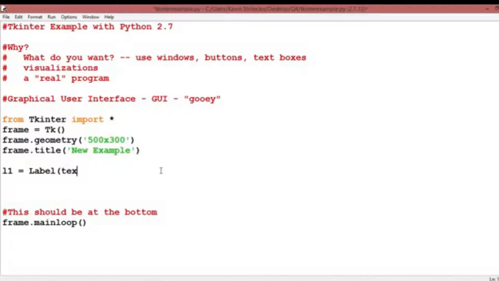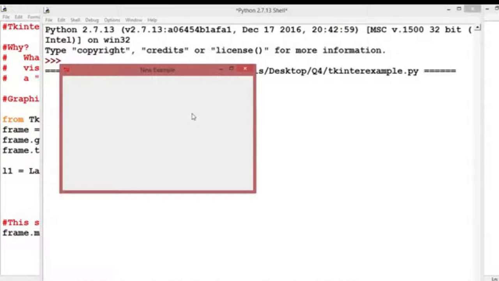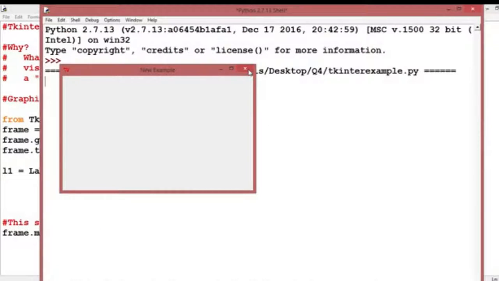We use this a lot for showing instructions. So I might put on here, press the button. There's no button yet, but we'll put one on there. Now I've made it, but it's not really there yet. Like you don't see the words press the button anywhere.